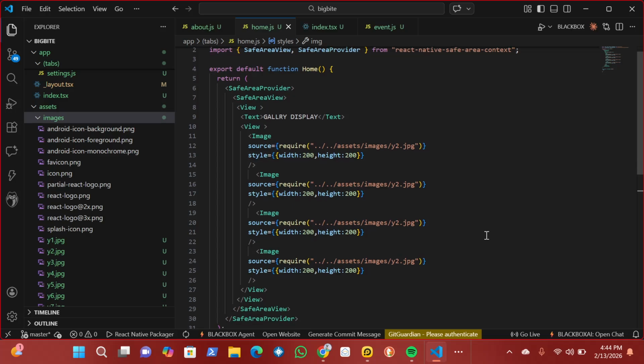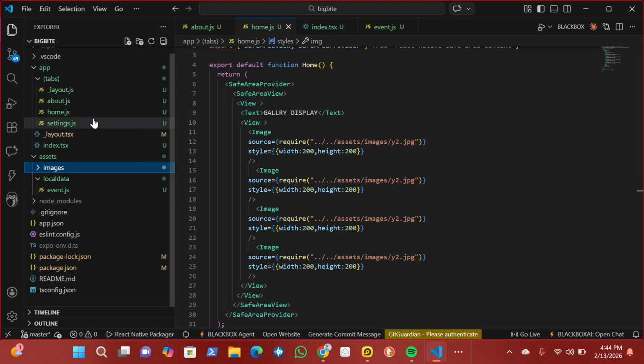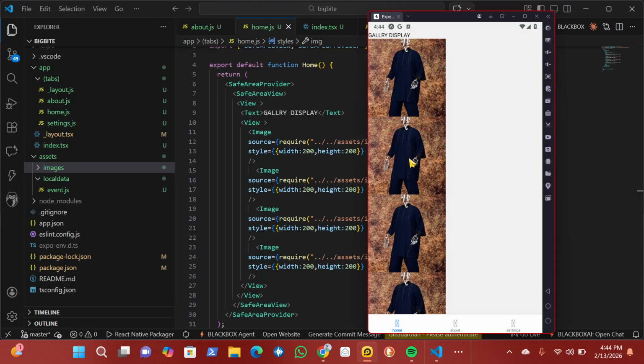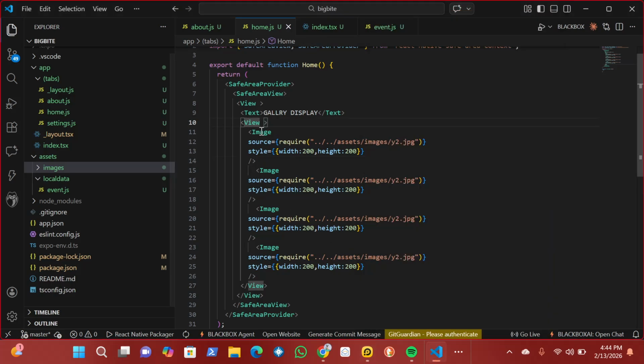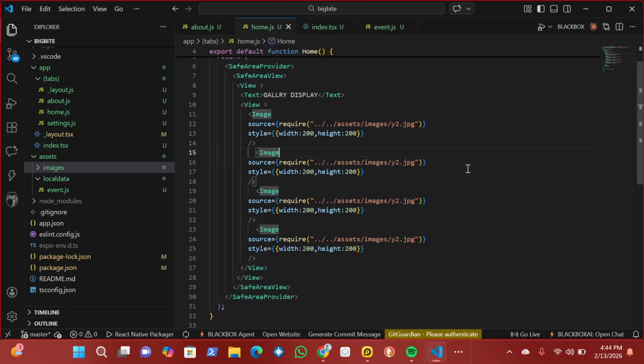All right, so I have a project set up here already with just some images. This is just a text here and some images, four images, one, two, three, four. Each of these represents an image, right? Good. So let us see how we can arrange these images in different ways.